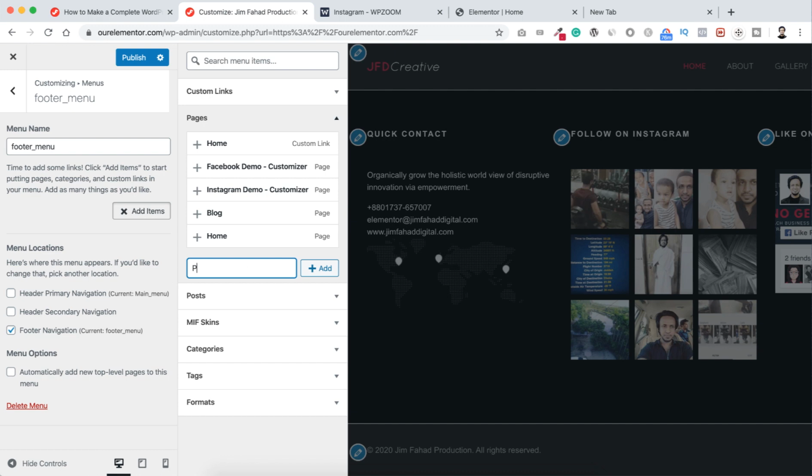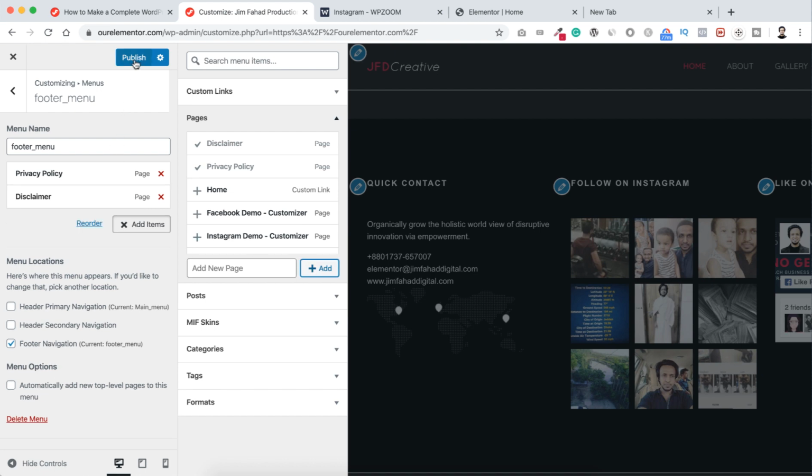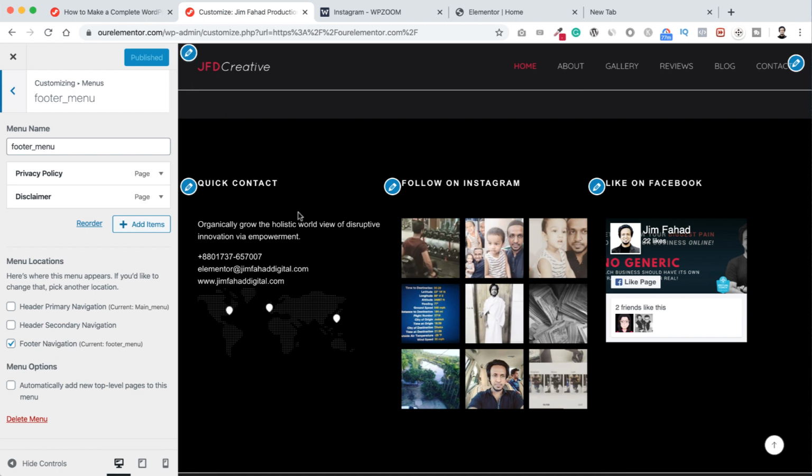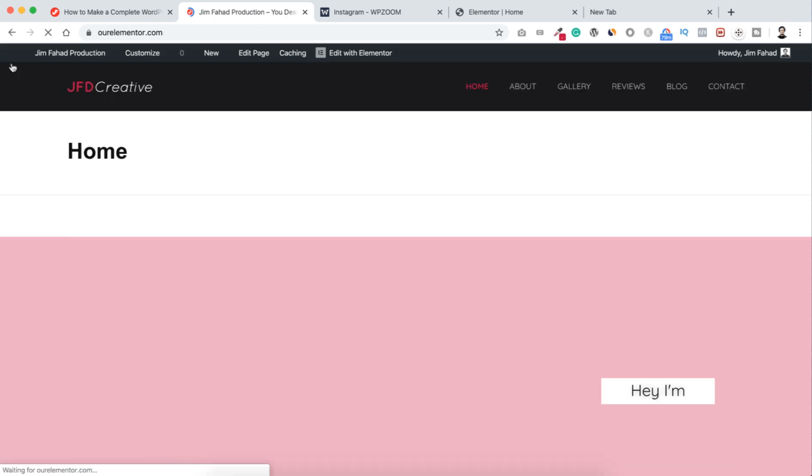So I'm typing here privacy policy. Click add. Now also let's add a disclaimer page and click on add. Now click here on this publish button. Now if we scroll down you can see privacy policy and disclaimer page links here on the footer, right. So let's now close our customizer and quickly create those privacy policy and disclaimer pages.